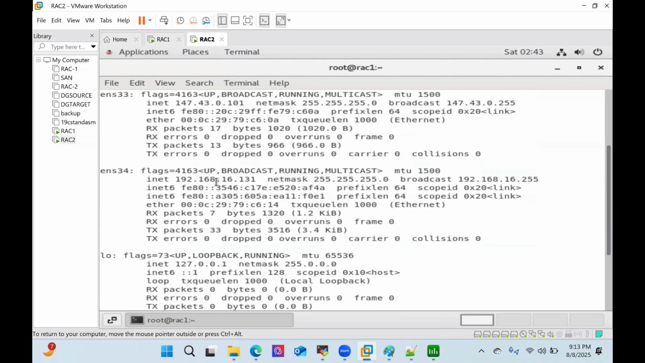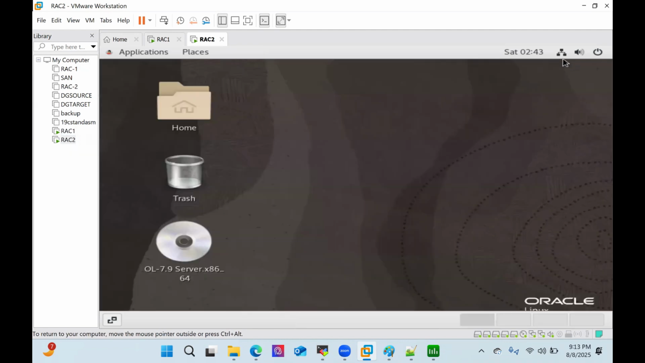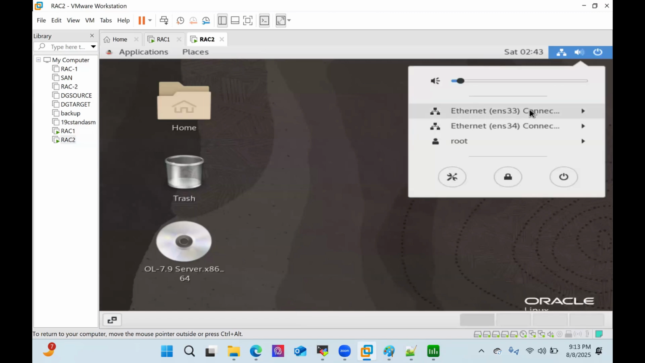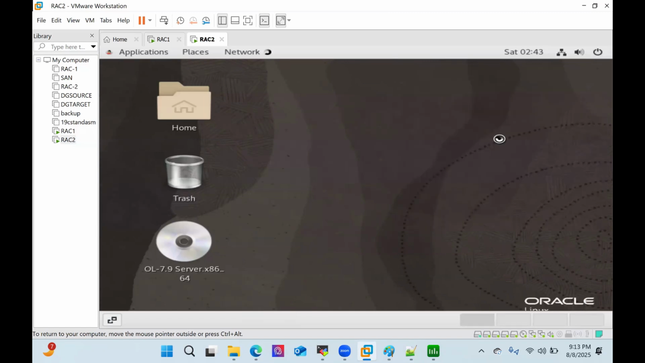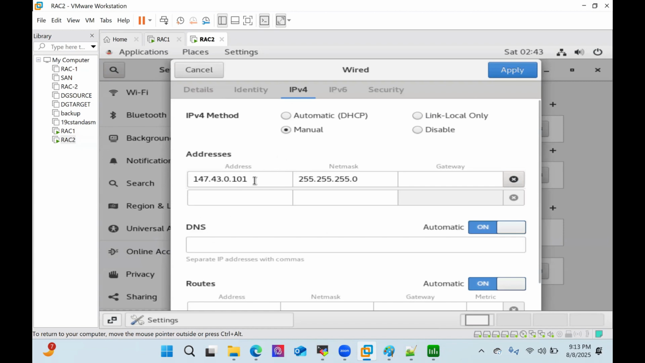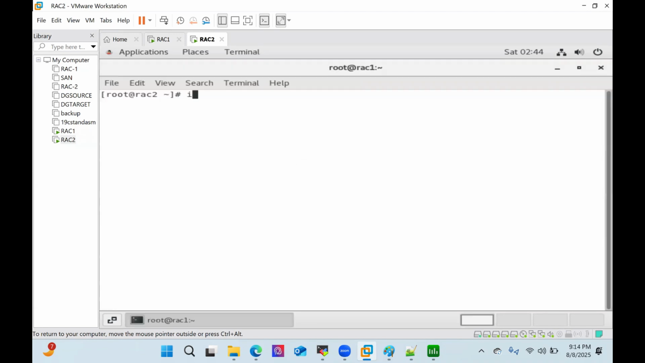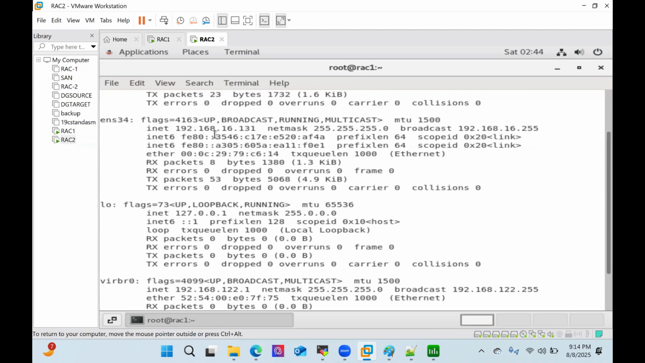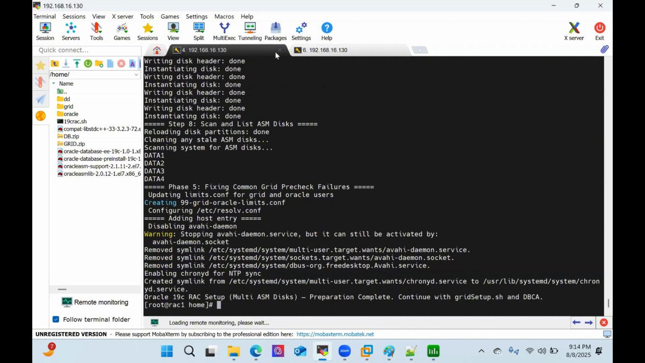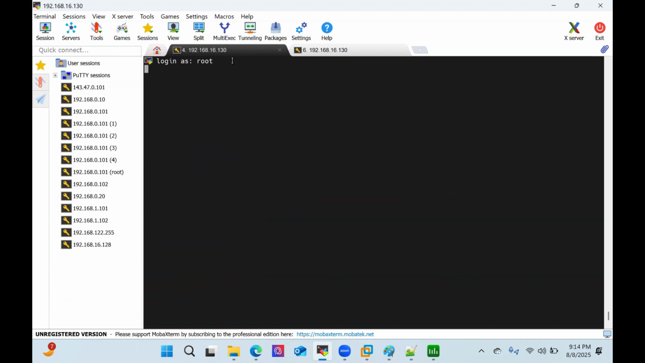Likewise, ifconfig. Here, actually, the same IP we configured in rack 1, 101. Here we are going to change for rack 2, sorry, 102. Go to wired settings, click the first one, go to IPv4, change it and apply. Just turn it off and on. That's it. Now go to the terminal, ifconfig. Take the private IP and go to that here. I think here it should be session failure. This is node 1.